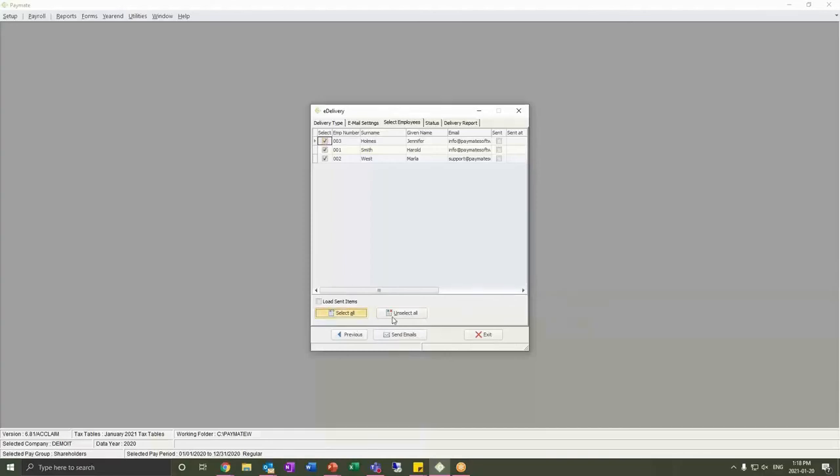So we can just select that and then send those emails. And then they'll receive your T4s as a password protected PDF file. They'll enter that password in just like how they enter the password for their payslips, and they'll be able to see their T4s there.